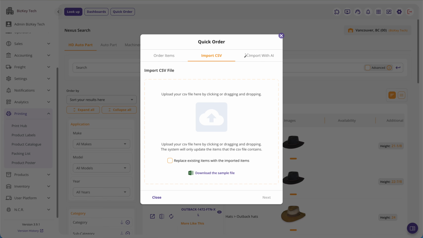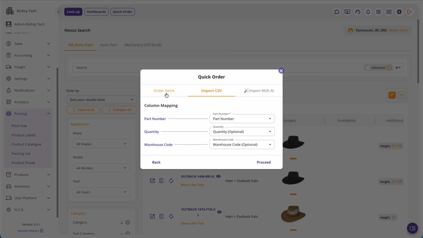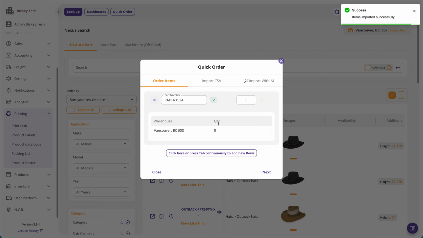Similarly to all the other drop zones that we have in the system, you can download your sample file or you can upload an already existing one, which I'm going to do in a second. You can map your columns, very similar to what we have already been doing, and then finally proceed. That would allow you to import all your quick order items for you with ease.